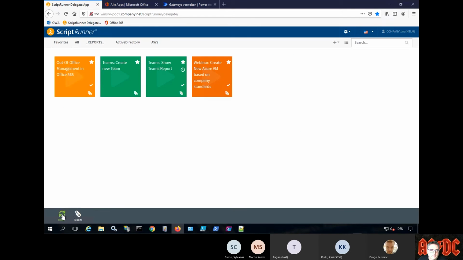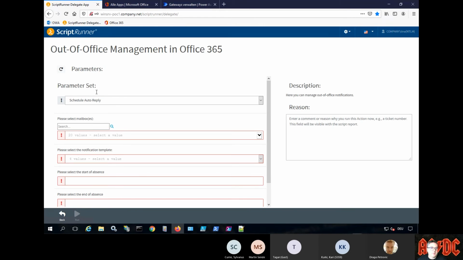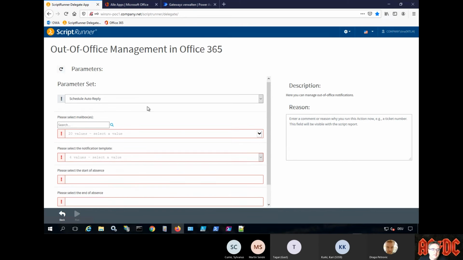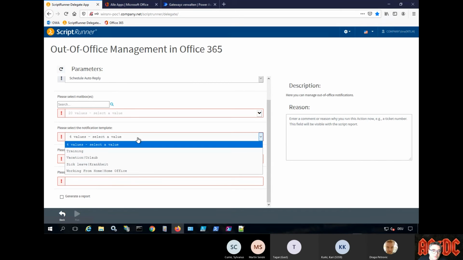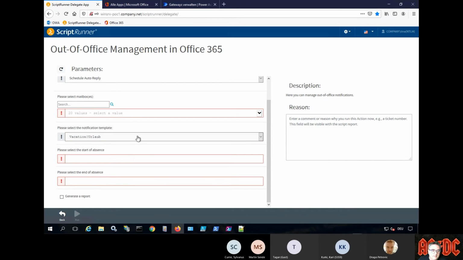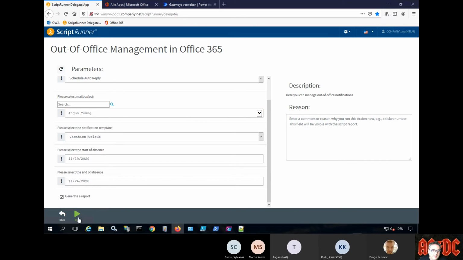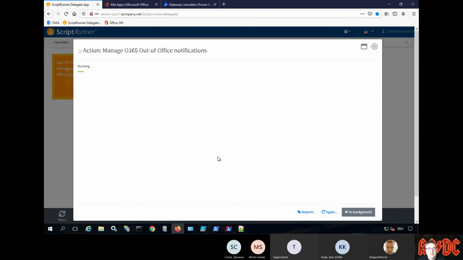And for another example, out of office management is kind of the same approach. Again, we display, in this case, the users in the Office 365 tenant. Talking about standardization also might mean that people should not just type any funny notification text. So you have templates. And because we have a date time parameter, we automatically create and display that date time picker. And then again, I can just run that.